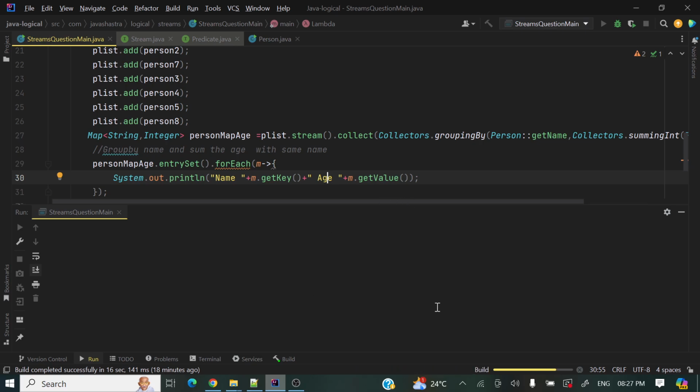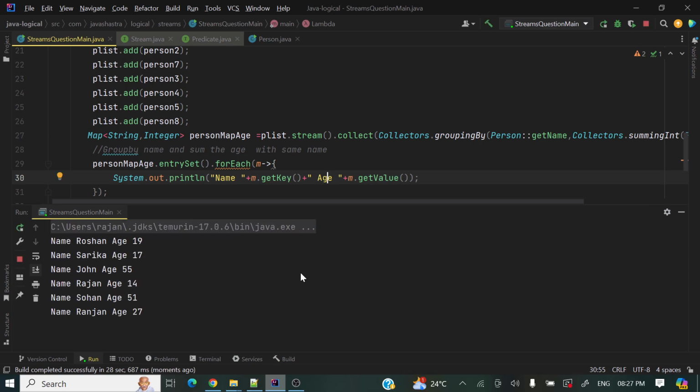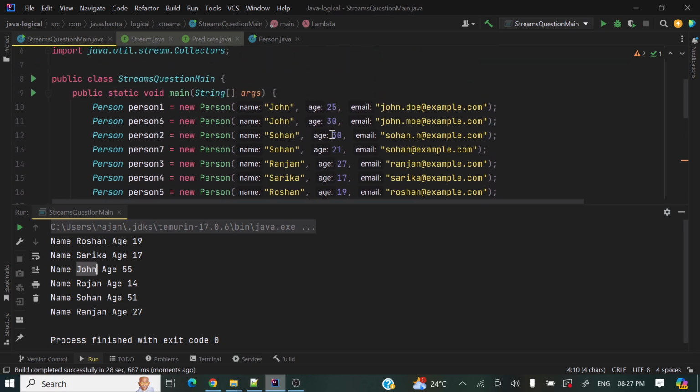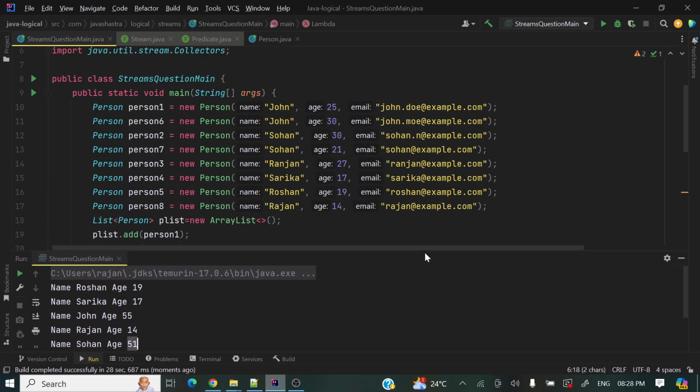It's getting compiled and let's see the output. So just see, John is there one time, okay, and Son is there one time, 55 and 51, okay. So we get the correct output.